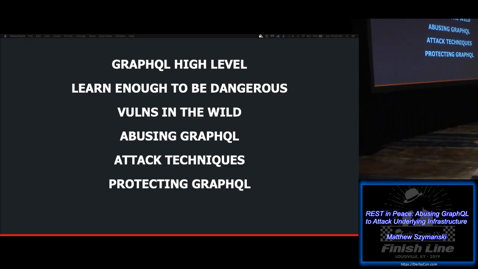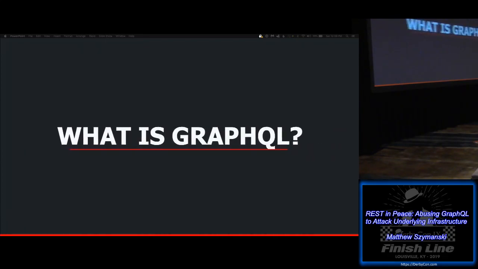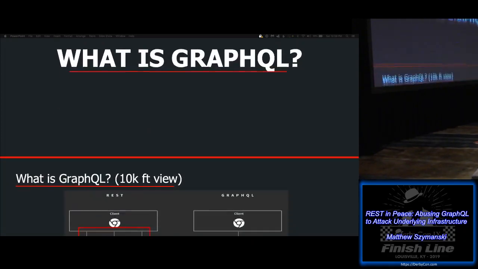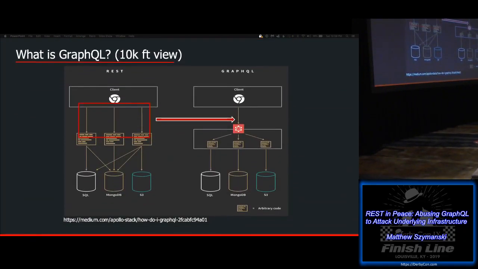First we're going to talk about what GraphQL is for the people who don't know. Give you just enough information you need to understand it. Then we're going to learn enough about it to be dangerous. We're going to check out some vulnerabilities that have actually been found in the wild. Talk about how to abuse GraphQL's built-in functionality, some attack techniques. A short little tidbit on how to protect GraphQL. And then we're going to check out a tool demo.